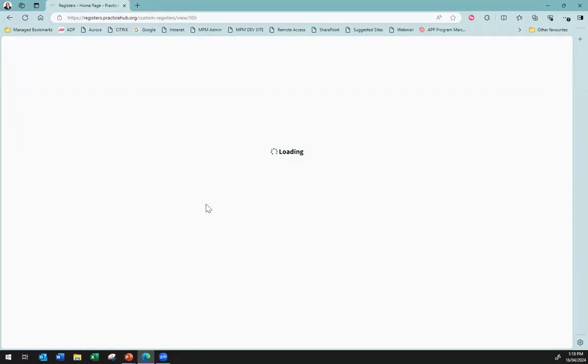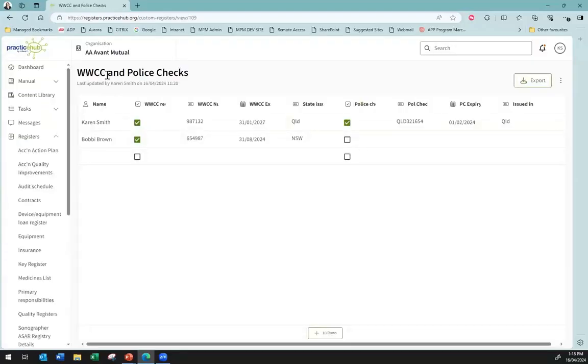Another one that you might find useful to think about is the working with children and police check register. Again, the person's name, do they need it? Some of these columns are now quite tight, but what's the number? When does it expire? Where was it issued? Do they need a police check, yes or no? I think these yes/no columns are probably one of my favorite things, to be honest. And again, what's the number? When does it expire? Where was it issued? I know particularly in places like South Australia, the working with children checks are very important, so this is a really good way of keeping that information all in one place.